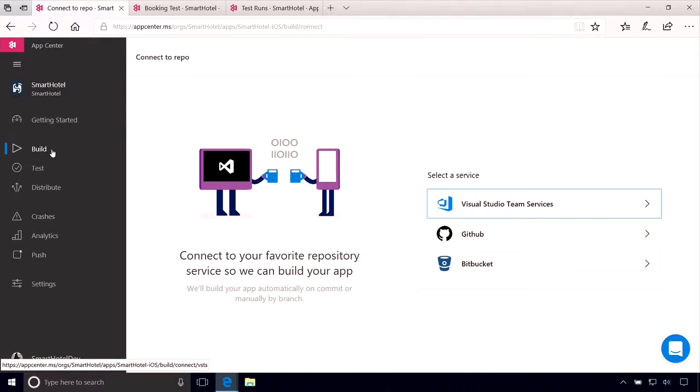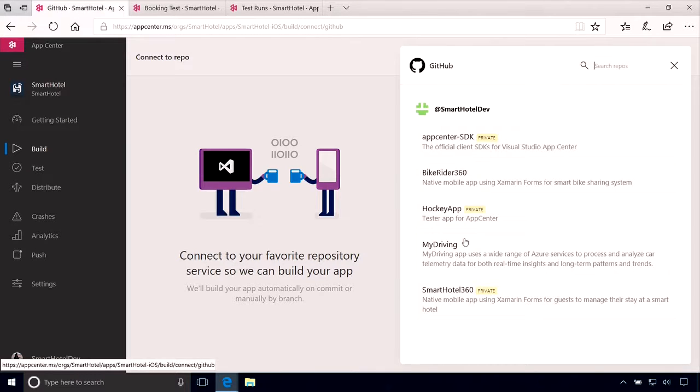First thing I need to do to set up a build is to connect to a Git repo. Our code is on GitHub, so I will go ahead and connect to it. Cool. And here's the repository, the Smart Hotel 360 for your Xamarin app. Once I'm connected to the repository, I can see all the branches that you and the team have been working on.